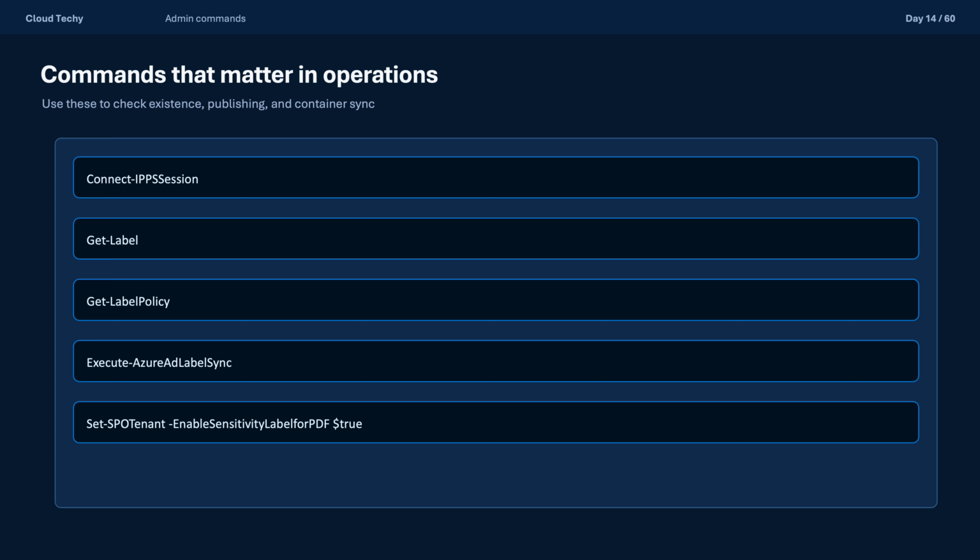These are the commands that matter for day-to-day admin and troubleshooting. Connect-IPPSSession connects to Security and Compliance PowerShell, which is where the Purview label-related commands are administered. Get-Label gives you the inventory of sensitivity labels and their configuration. Get-LabelPolicy tells you which labels are published and to whom, which is usually the first useful check when a user cannot see a label. And Execute-AzureAdLabelSync synchronizes labels into Microsoft Entra ID for Microsoft Teams sites, Microsoft 365 groups, or SharePoint sites.